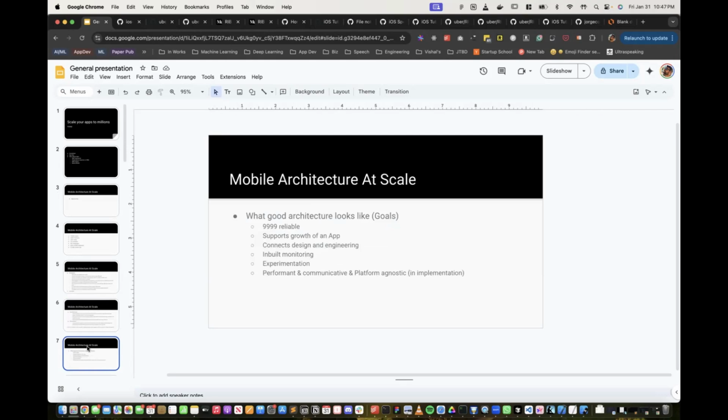So Uber's architecture has some goals. The first goal is 99.99% reliability, which just means the application cannot break no matter what happens. Support growth of the app, meaning that you can build more functionalities, more teams, and more businesses around it, right? So that you don't have to say, down the line in 3 years, "Hey, we didn't think about this, Uber can support this kind of business." That should not happen. It should allow you to scale at any level, right?